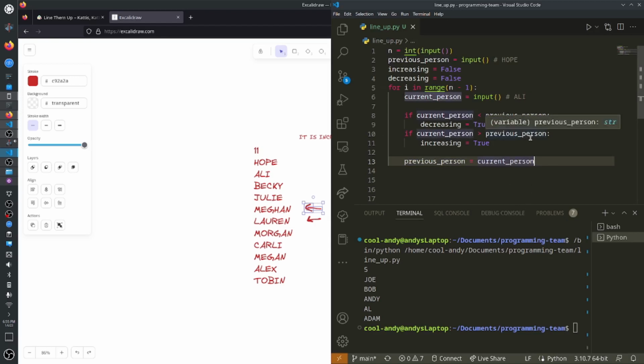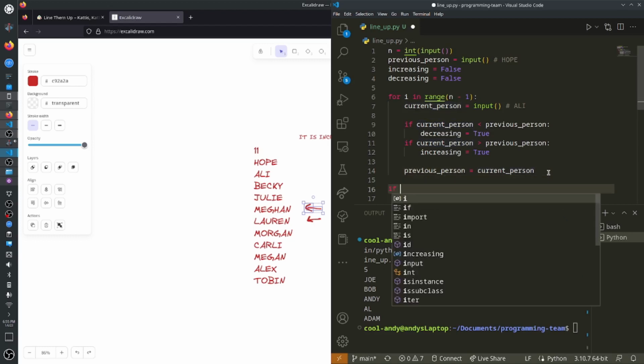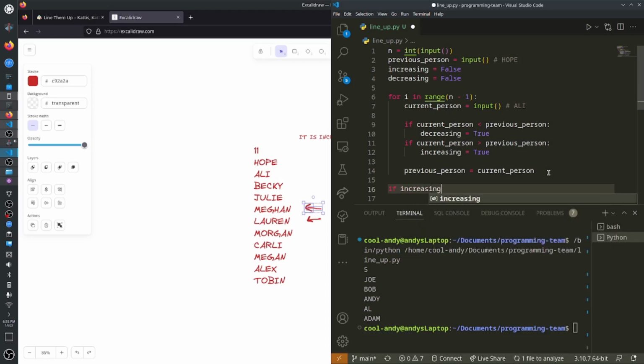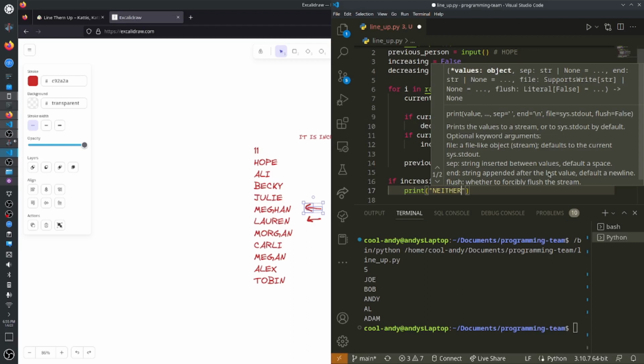Okay, so all we have to do now is look at the answer that we've determined after going through each person and comparing them. We want to ask if it was increasing and decreasing. That means there was an instance of an increasing order and an instance of a decreasing order. So for this example, there was. And in that case, we want to print neither.